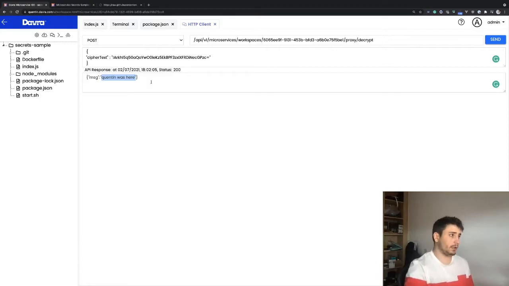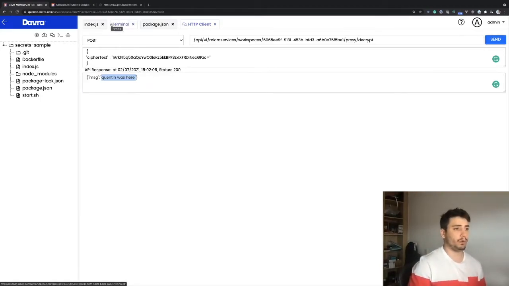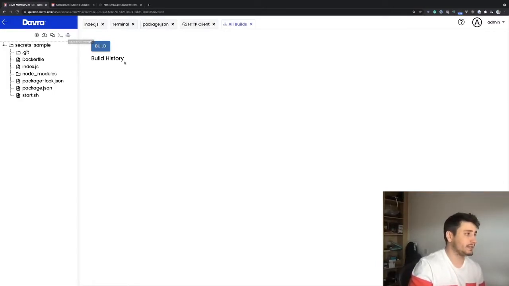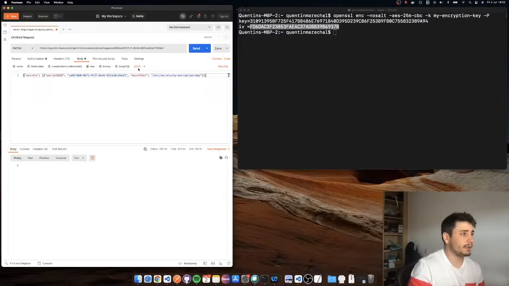All right. So now you're like, okay, that's great, but this is a workspace. Let's just deploy this and get it working. There's one step that is needed: we need to mount the secrets to the microservice. Currently the microservice hasn't been built yet, so before building it, we'll make sure we have the secret mounted.